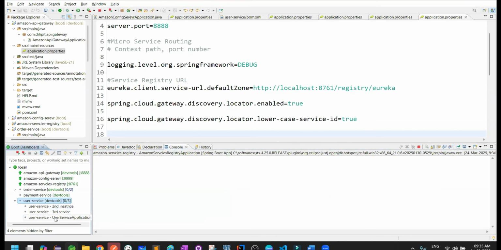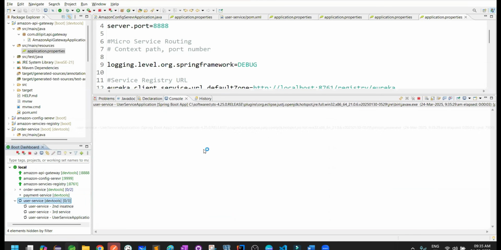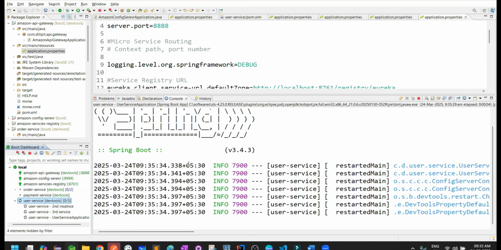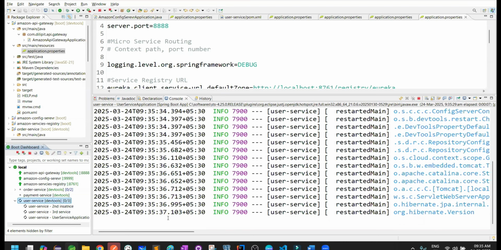Okay, let me start one instance first. Even if you start 3 at a time, no problem. Okay, let me start 3 at a time. Now here, one line you have to observe. That is my point here. Okay, let it start first.